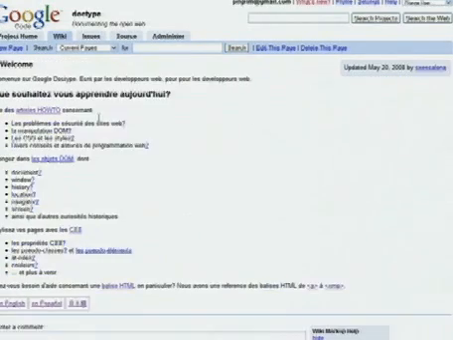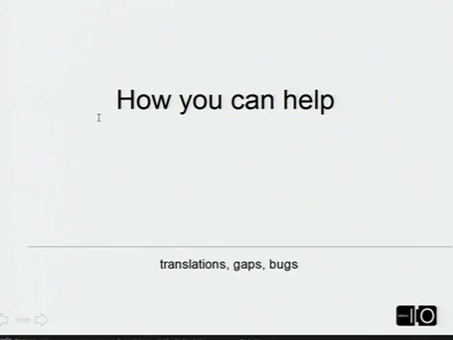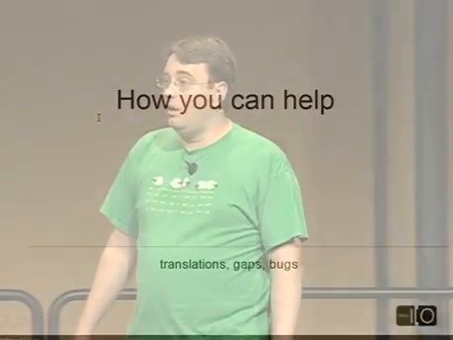Yes, and here's Spanish, and here's French, and here's Japanese. And it seems like every time I wake up in the morning, we have a new translation going. I think someone's trying to start a Chinese version as well. So that's all how you can help. If you know anything, we have a number of articles already that people have written.